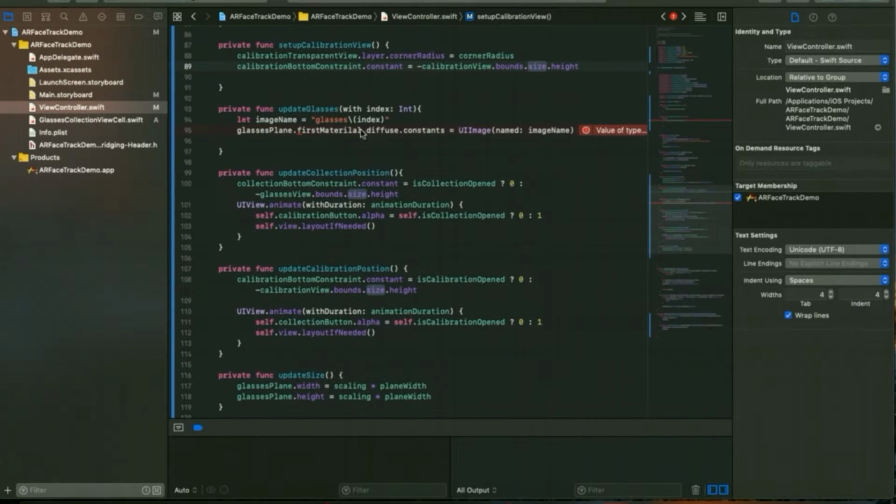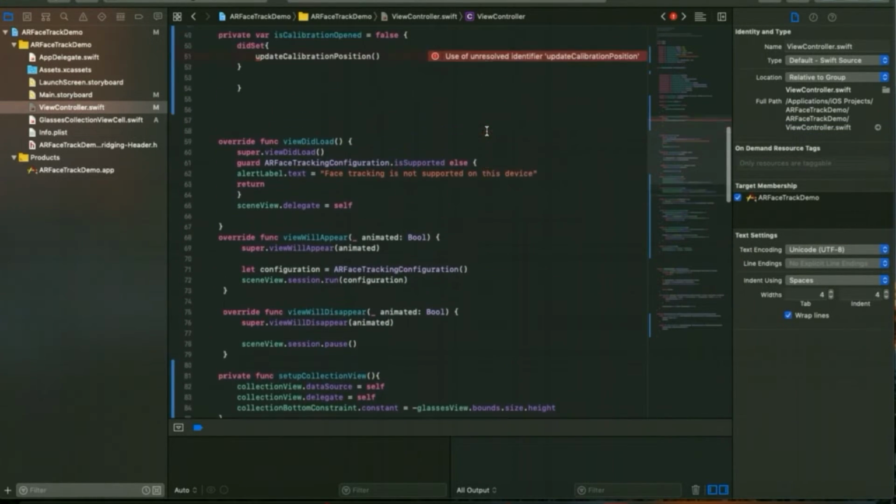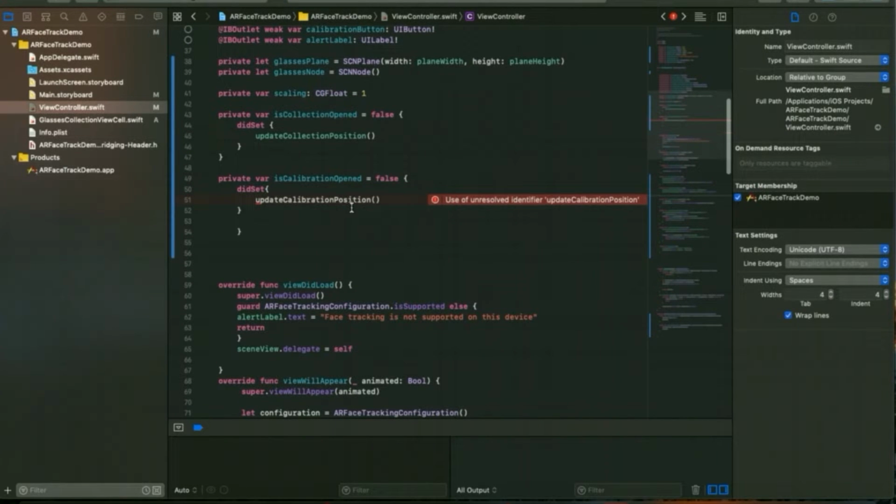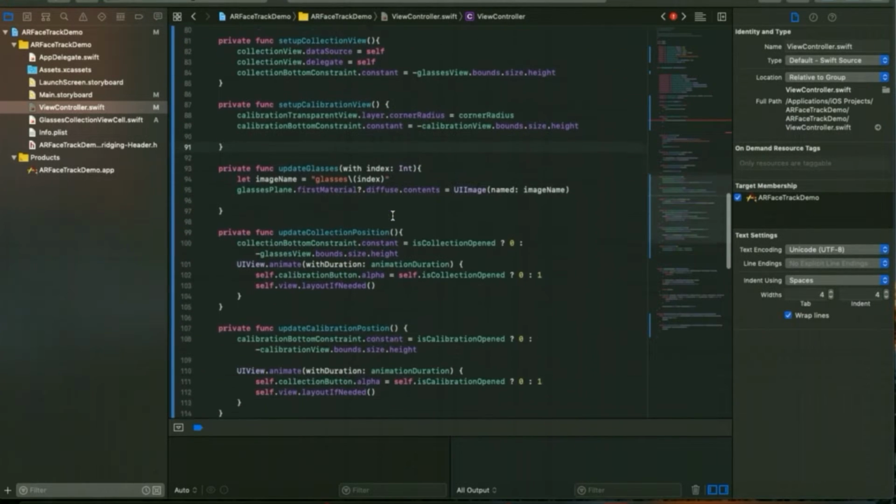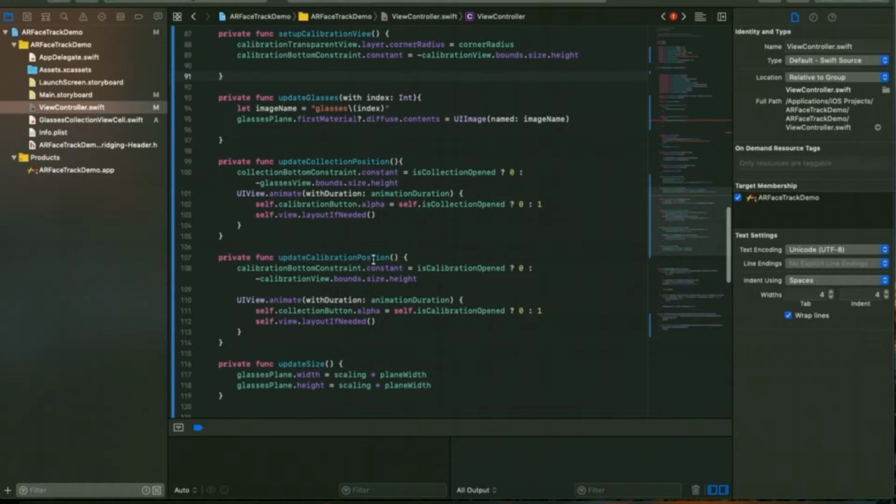We will check what's that. It's the first material. I'm sorry, my bad, spelling. Material dot diffuse dot contents. I'm sorry, it's contents. Should be contents. First material diffuse. Alright, that's right. And then update calibration position. Update calibration position. That's an I missing.